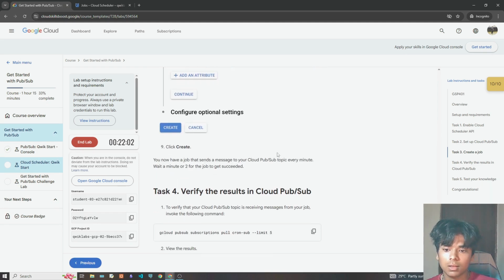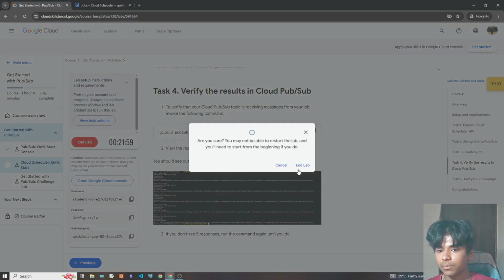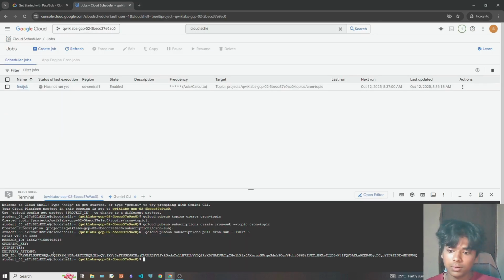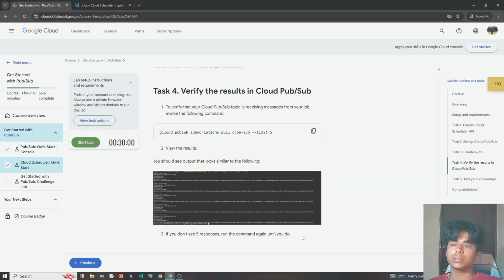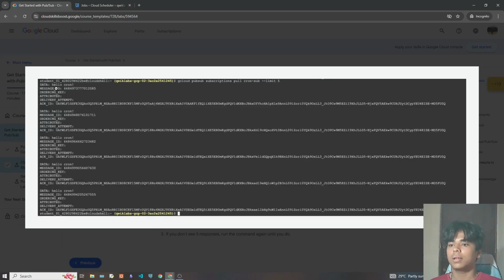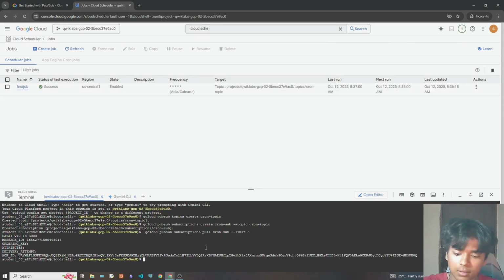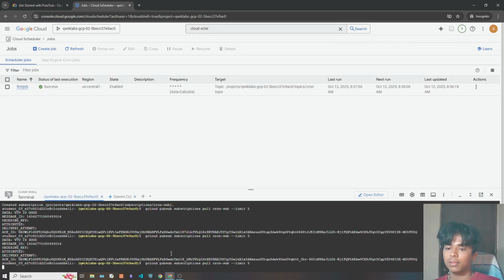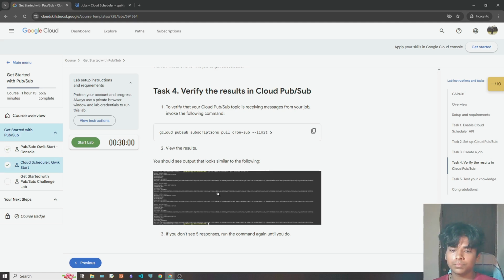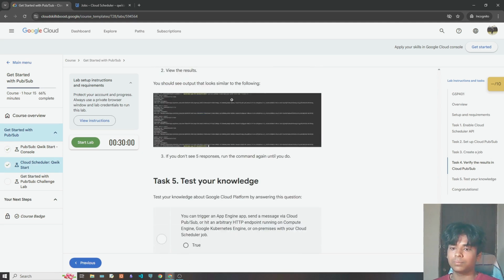So we'll click on end the lab, and then we'll end it. By the way, you need to see that you get 5 messages over here, and this finishes your second lab. Make sure you see that you get this 5 times. If you do not get it, like I did not, then just paste the line once again, going again and again, just like it is mentioned in the lab. Run the command again until you do. You should get the output like this, and you can just end the lab.